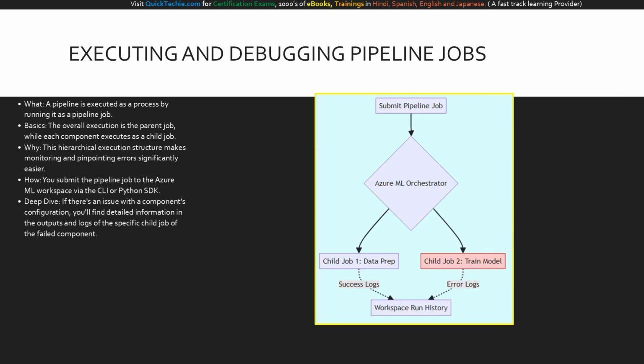Once our pipeline is built and compute targets are assigned, it is time for execution. What happens next? The pipeline is executed as a process by running it as a pipeline job in the cloud. The basics of this execution model are hierarchical. The overarching run is called the parent job, and every individual component inside it executes as a distinct child job.